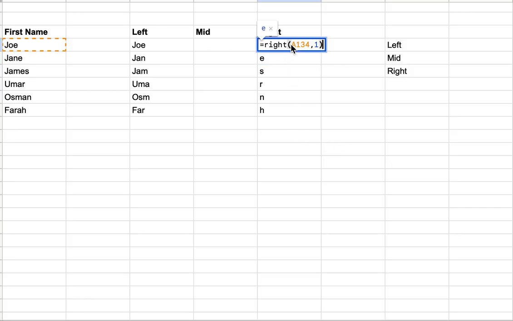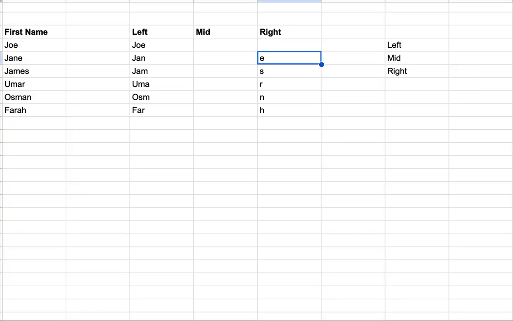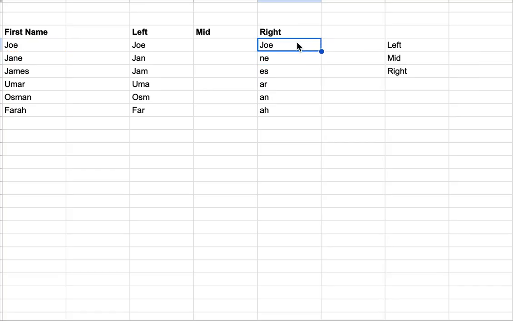If we say 2, this becomes all 2 characters from the right. 3, again. So you just have to change the number of characters from the right that you are looking at, and you will get the information that you want.